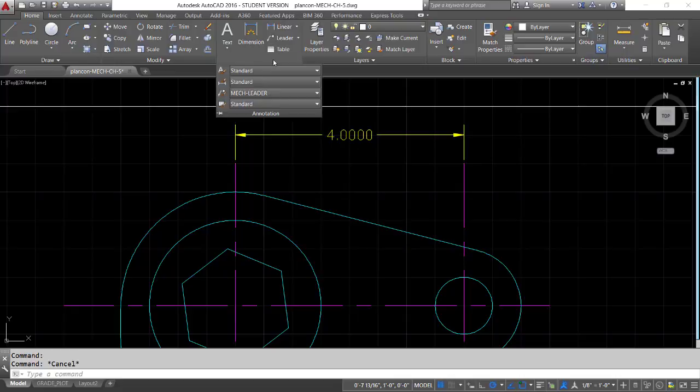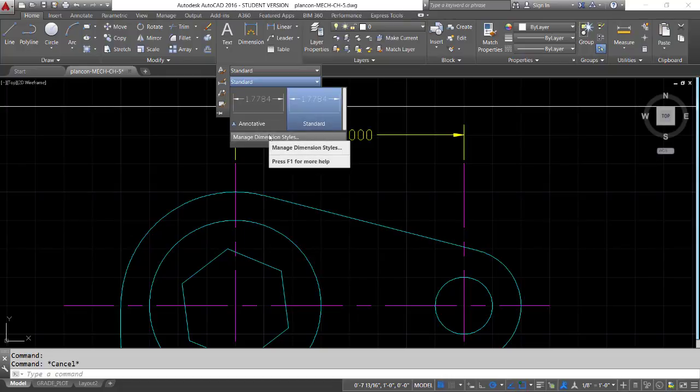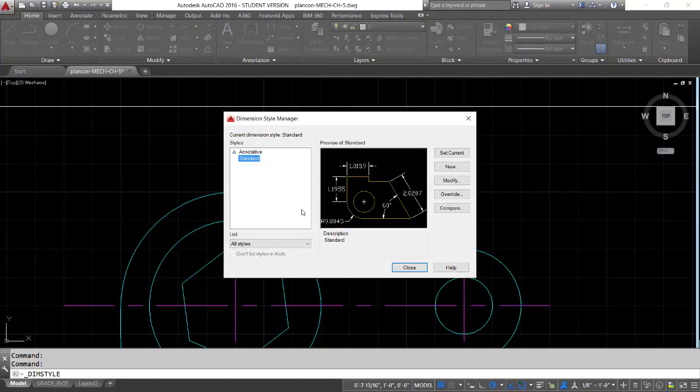So what I want to do is go into the annotation pull down there and go to the dimensions and click on Manage Dimension Styles. And here we are in the Dimension Style Manager. So similar to the Leader Manager, we see a list of the styles defined on the left, and then some buttons over here on the right.